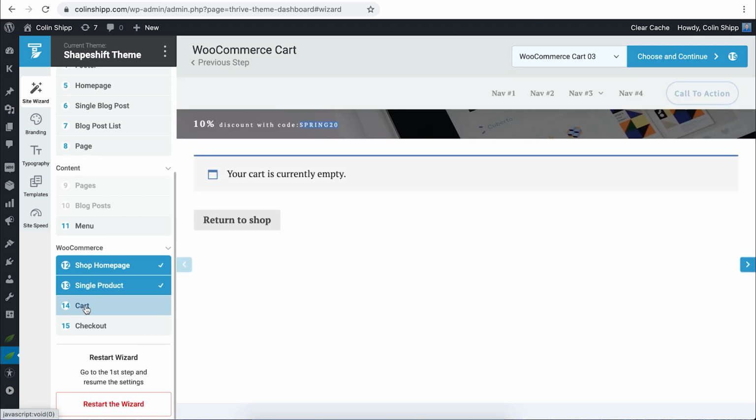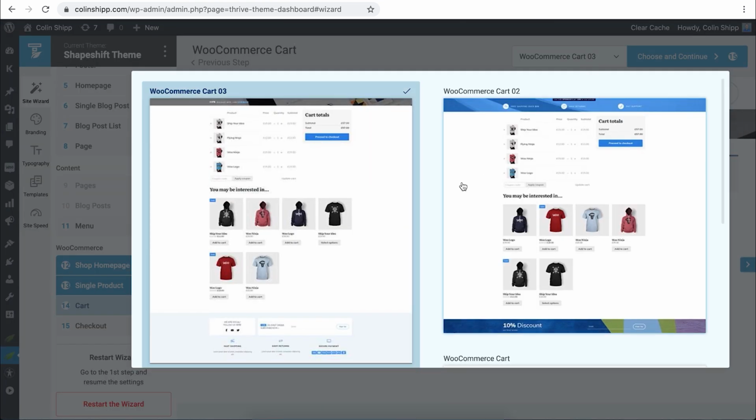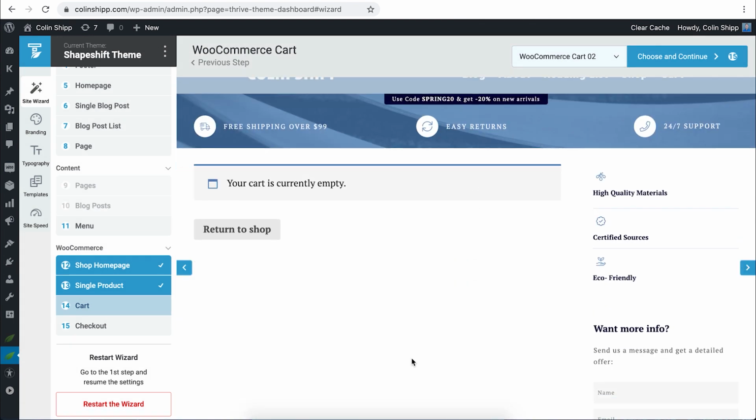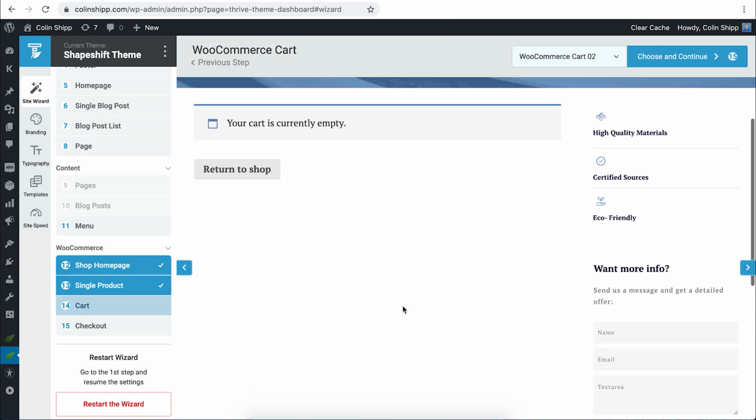Next, we're gonna pick the cart here. So for the cart template, you can go up here to, this is gonna be a standard one. There's obviously nothing in the cart. So we can go back up here and choose, let's go number 2. Here we go, this one has a different top section, some more color. And here, obviously there's still nothing in the cart.